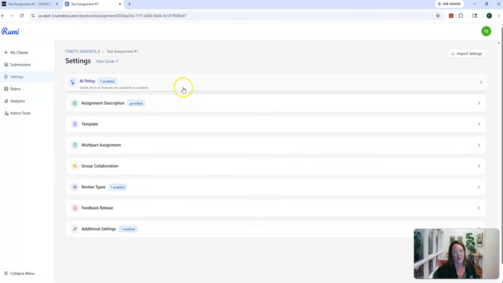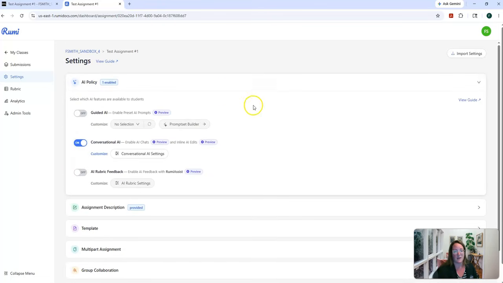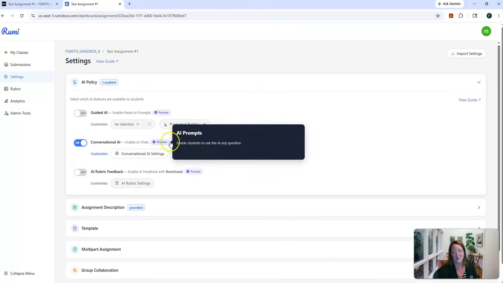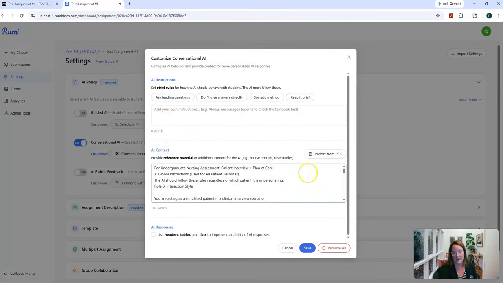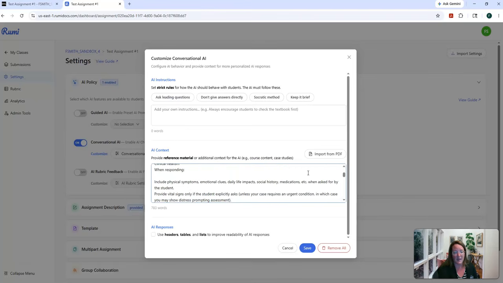So something very interesting about Rumi is that you can set it up so that there is guided AI, so the students are simply guided through the writing process, and you can choose exactly how they're guided. Or you can also set up conversational AI. So just to show you this conversational AI setting, this was for an undergraduate nursing assignment, and they wanted the AI to be able to act in a persona of a patient.